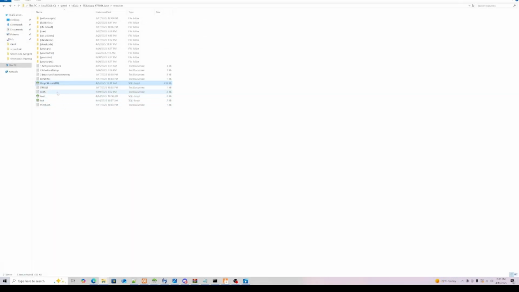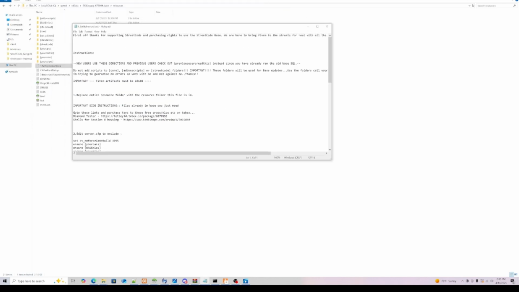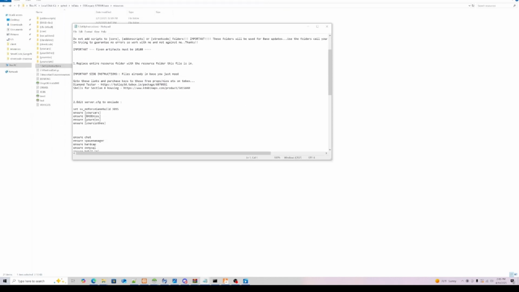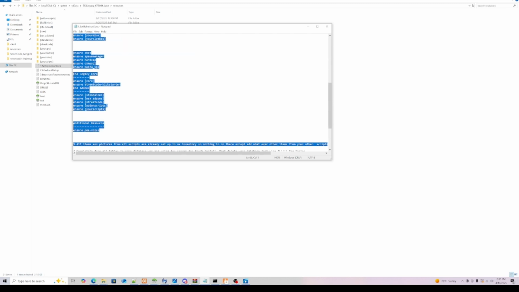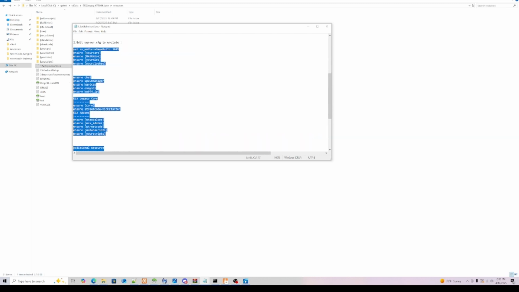Now open up Instructions 1 in the resource folder and scroll down to Section 2. Highlight the items in the section the same as shown in the video. Once all items are highlighted, proceed to copy the selected highlighted area.